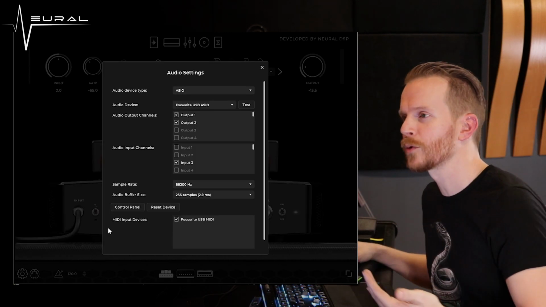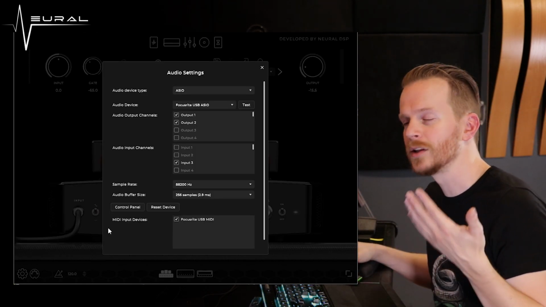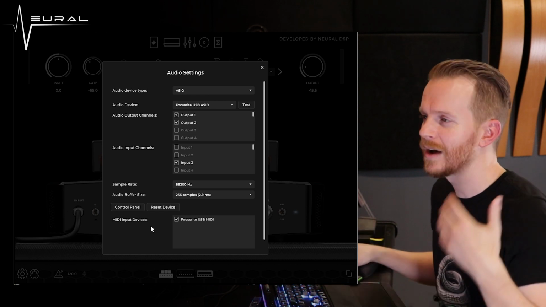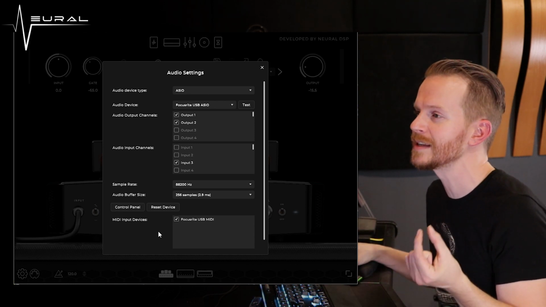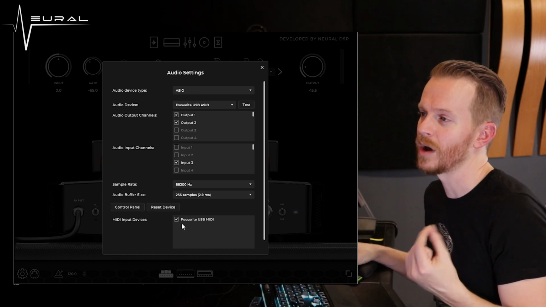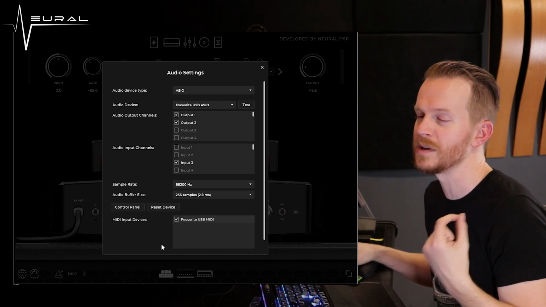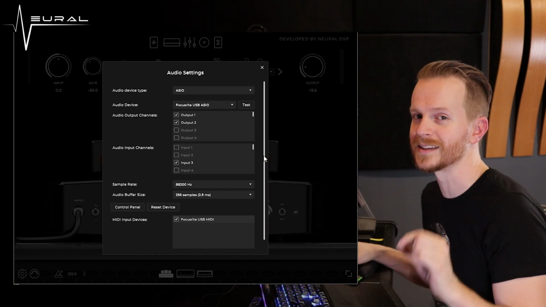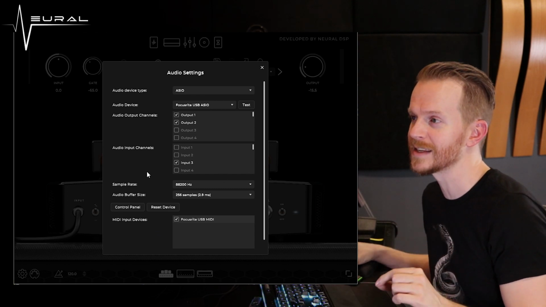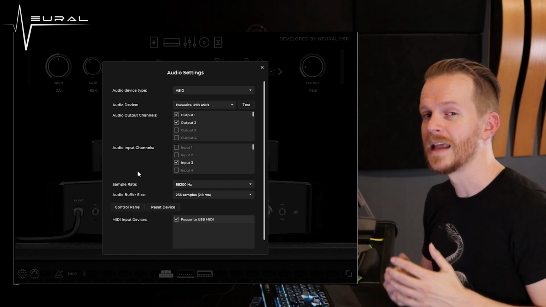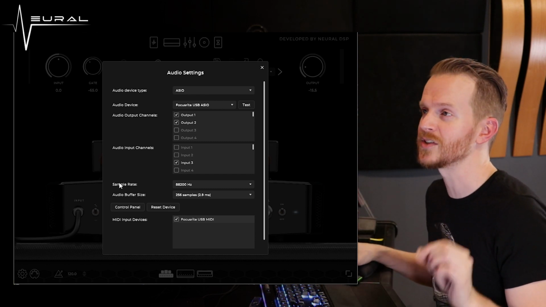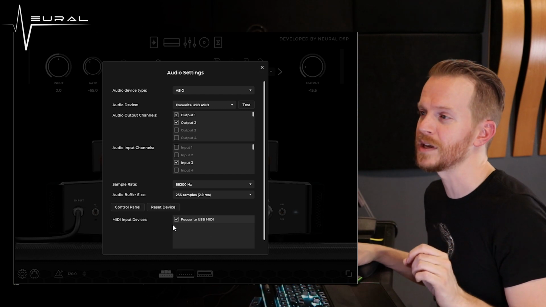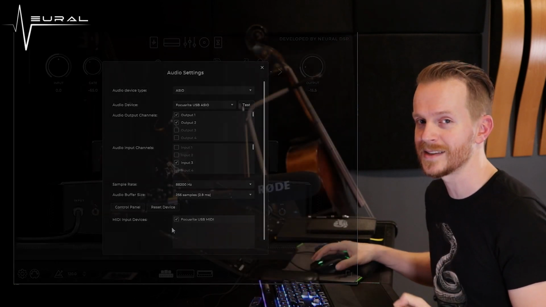So now that I have my sample rate and my audio buffer size set, I can look at my MIDI input devices. Now I have my Behringer FCB1010 plugged into the back of my Focusrite Scarlett 18i20. So I'm going to go ahead and select Focusrite USB MIDI to make sure that the plugin is listening to the Focusrite device to receive MIDI messages. Now, if I wanted to have my MIDI keyboard being the one to send MIDI messages to my plugin, then the option would appear in this box and I would check that instead.